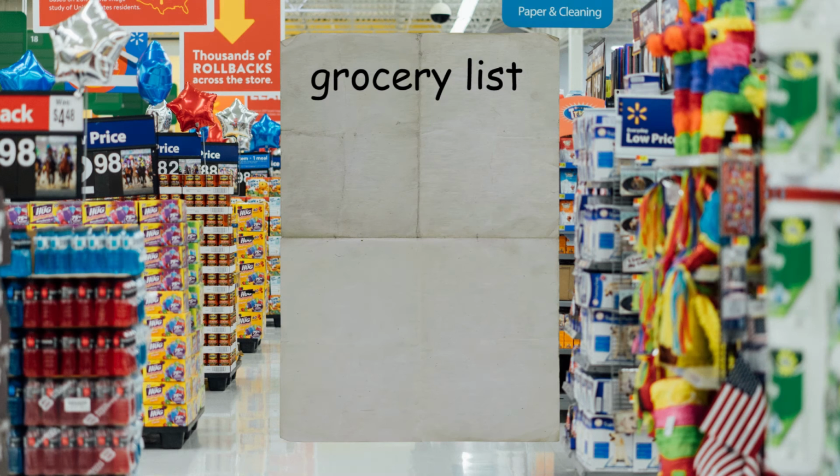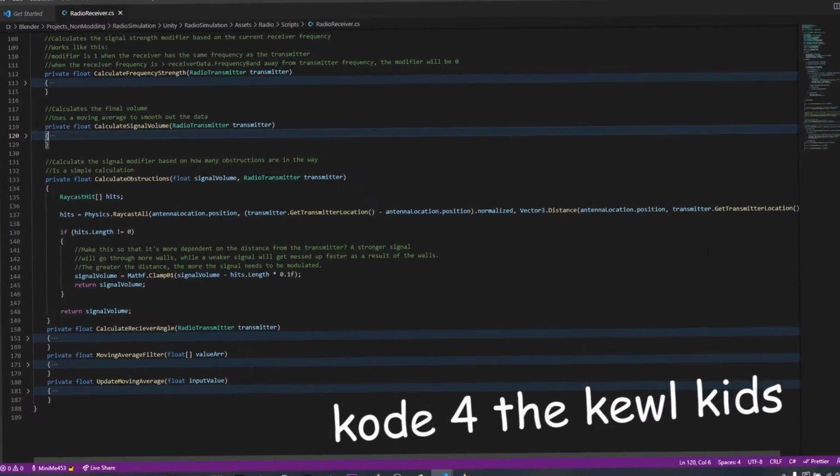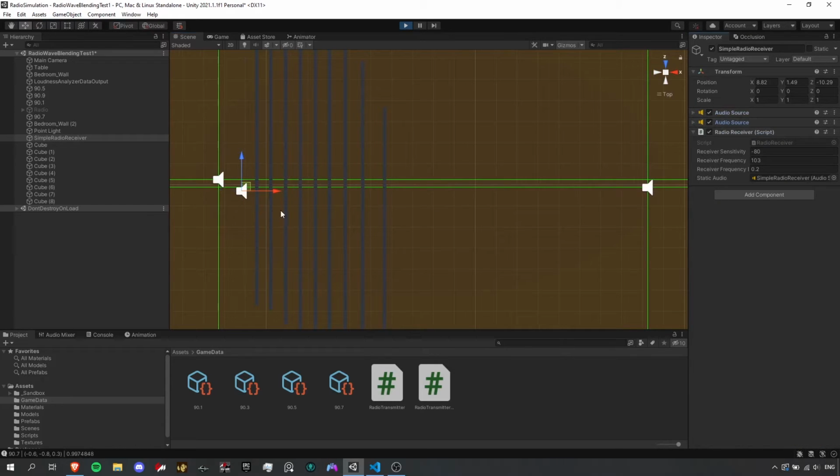All we need to do physical abstractions is the location of the transmitter, the location of the receiver, how many walls are in between them, and Unity's physics raycast system. With that, we now have a rough simulation of physical obstructions for the signal.